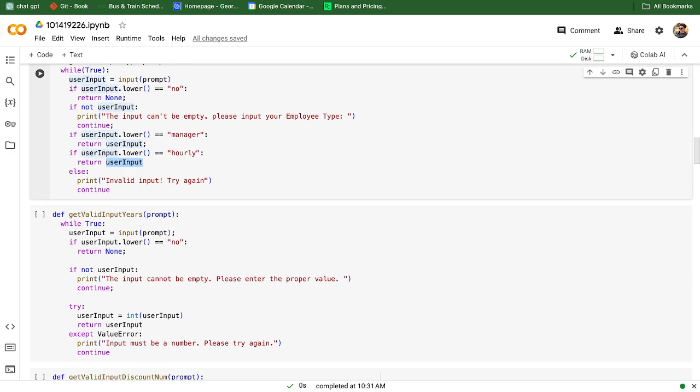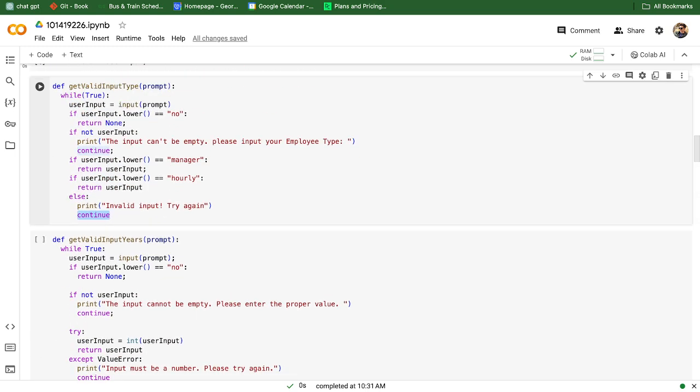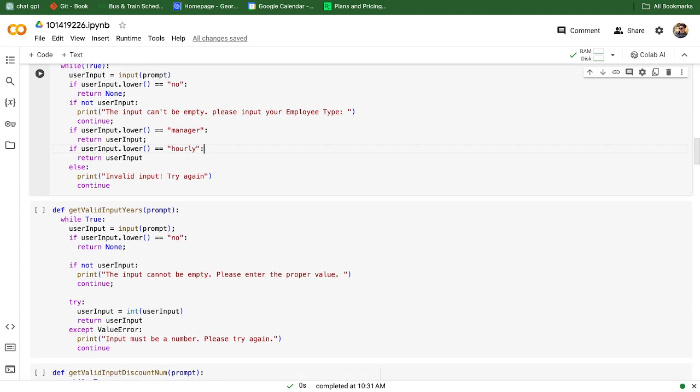If it wasn't any of these, it means the user's input was invalid. So I'm going to put a continue at the very end, and I'm going to ask the user again and again till I get either manager or hourly, which are the right answers.